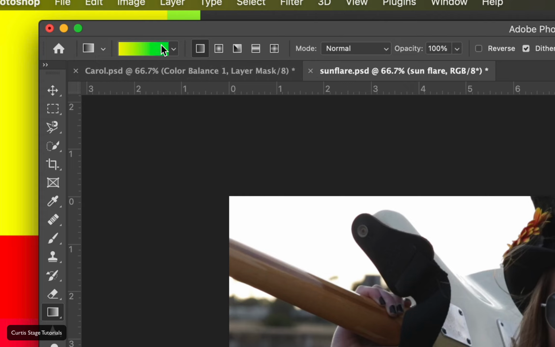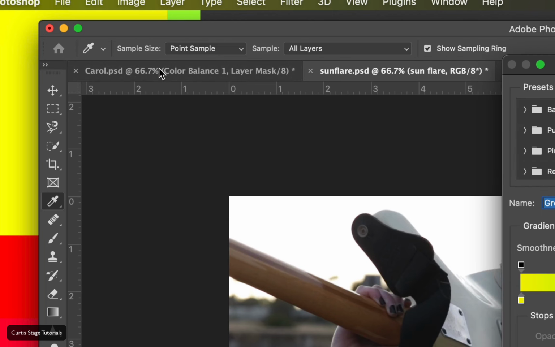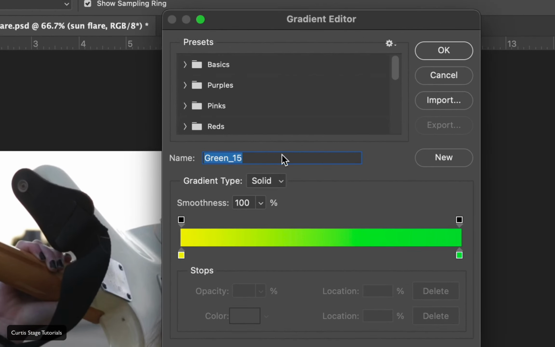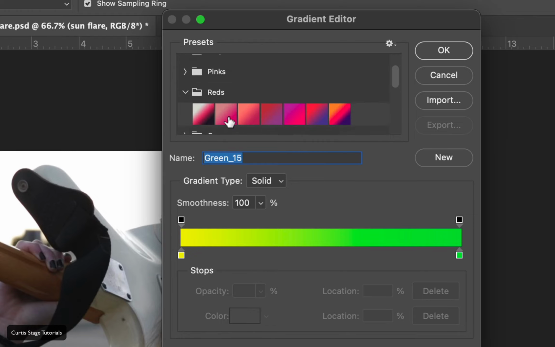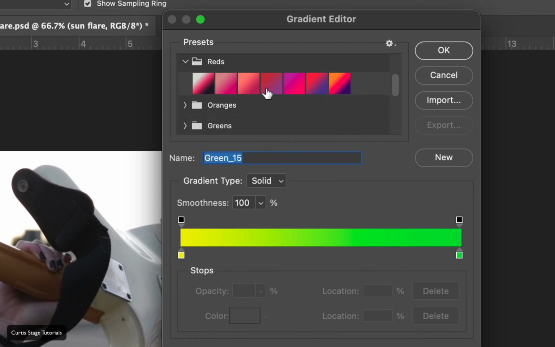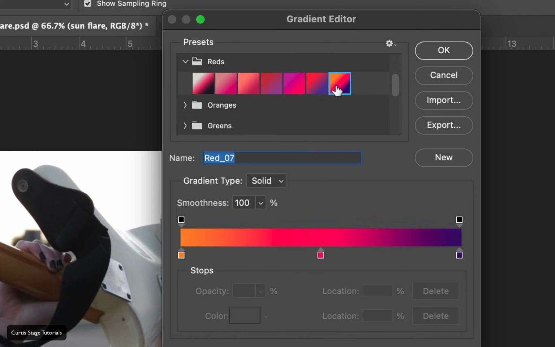All right, so I'm going to go up to the options bar, and this will open up the gradient editor. I'm going to click right on the gradient itself, and it opens up the gradient editor. Now there are some pre-made gradients in here. If I go to the reds, there are plenty that might look like a sunset.